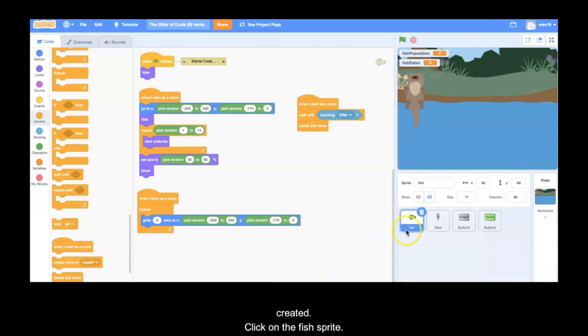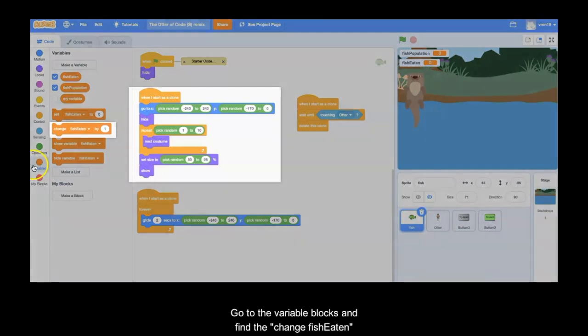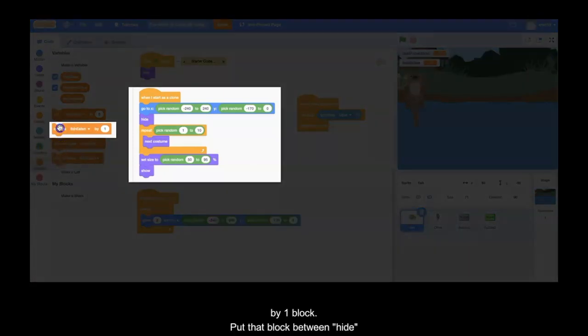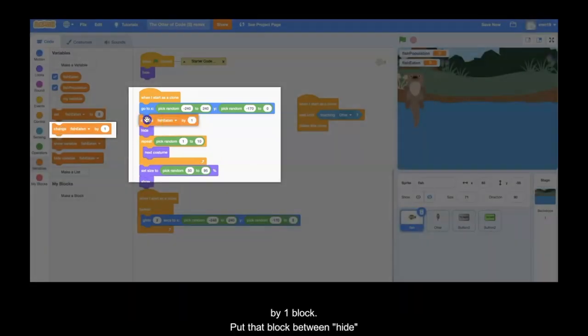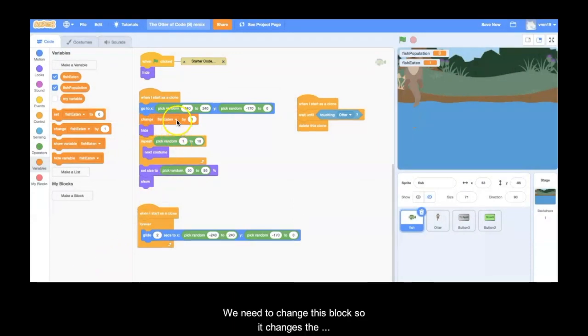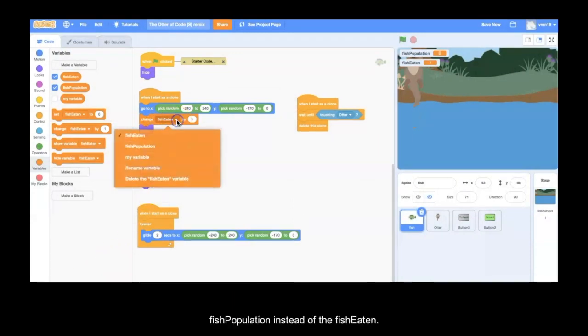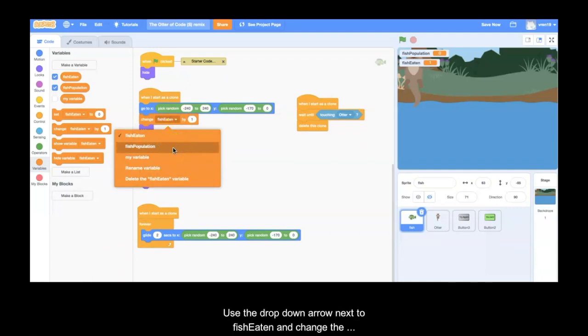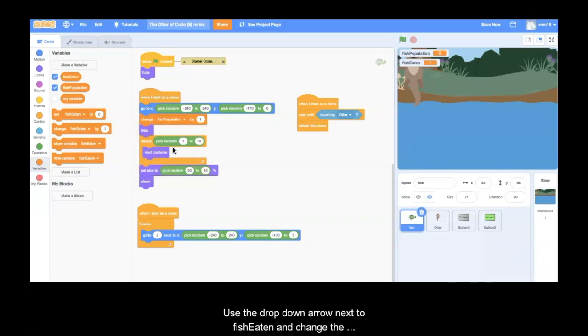Click on the fish sprite. Go to the variable blocks and find the change fish eaten by 1 block. Put that block between hide and go to XY block. We need to change this block so it changes the fish population instead of fish eaten. Use the drop-down arrow next to fish eaten and change the variable to fish population. Now, when the clone is created, it will increase the fish population variable by 1.